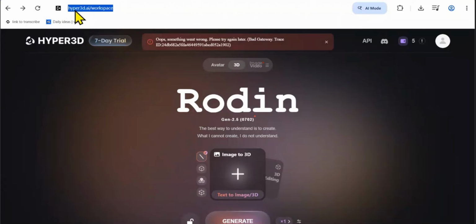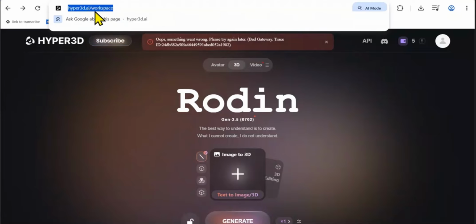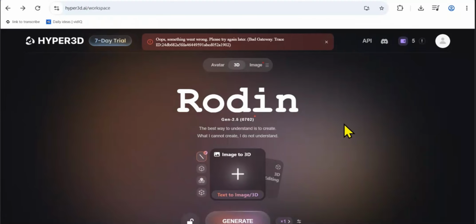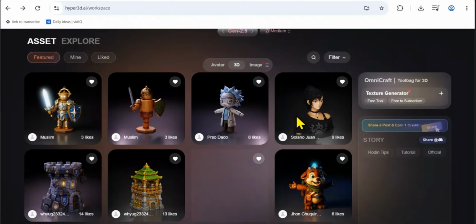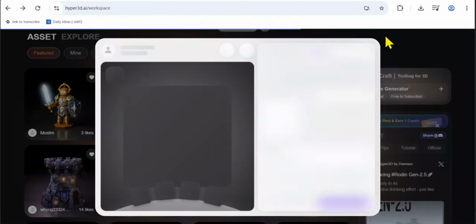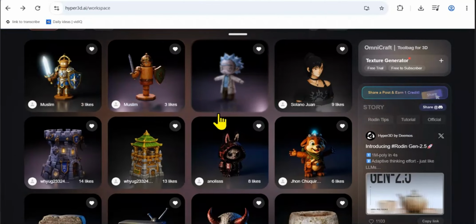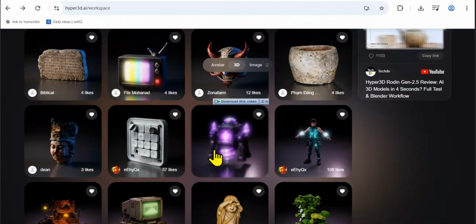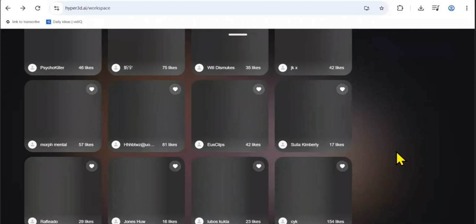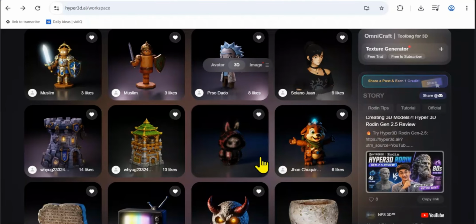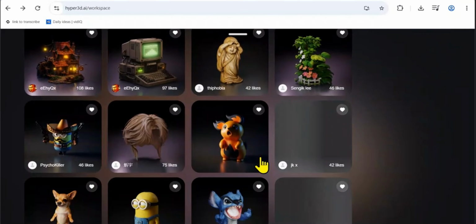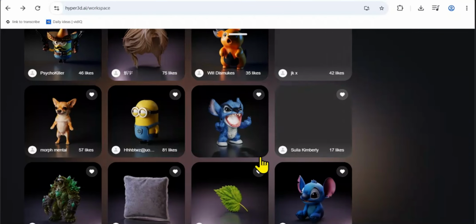First of all, you go to Google and write hyper3d.ai. This website will open. This is the home page and this is basically the Rodin model. There are many examples of already created 3D images by other users and they have uploaded them here as an example. So you also can create it and upload it on this website as a user, and many people can use them in their games or in their objects or in their videos, anywhere they want to use it.